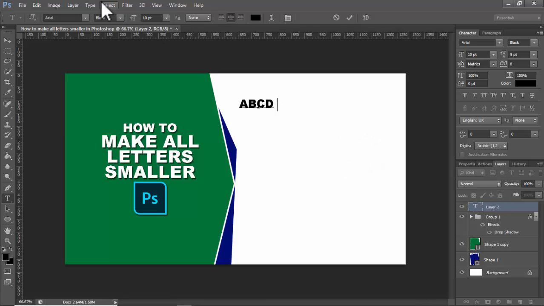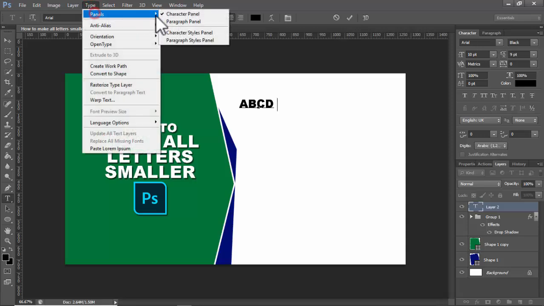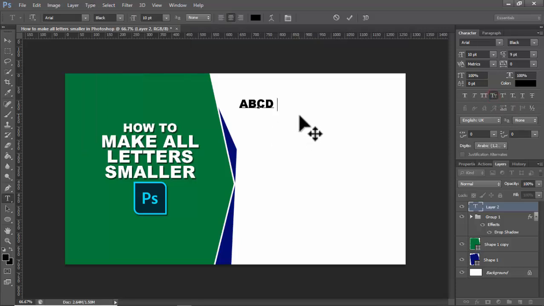Press space. Go to type panels, show character panel, then show this character panel and see this upper to lower small caps. Click here, then type lower again.